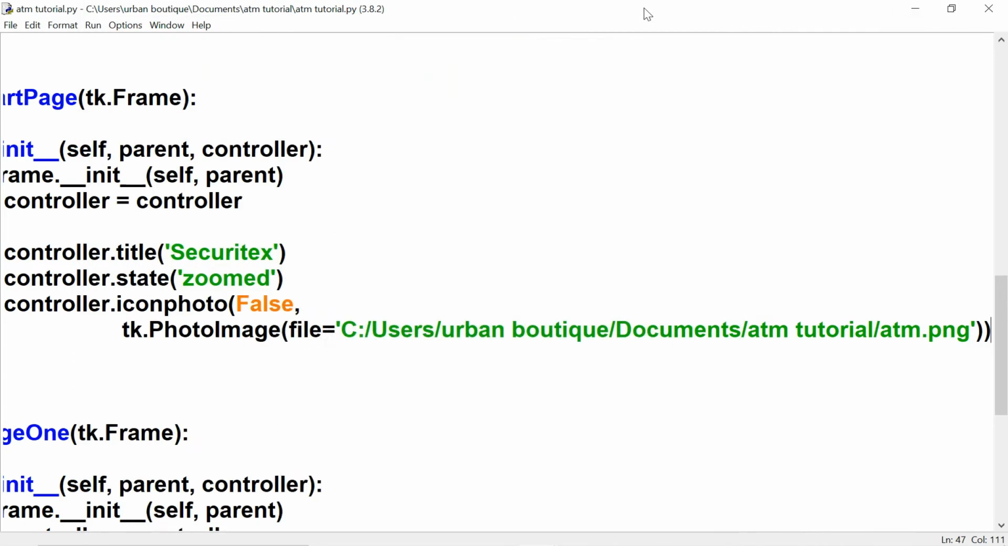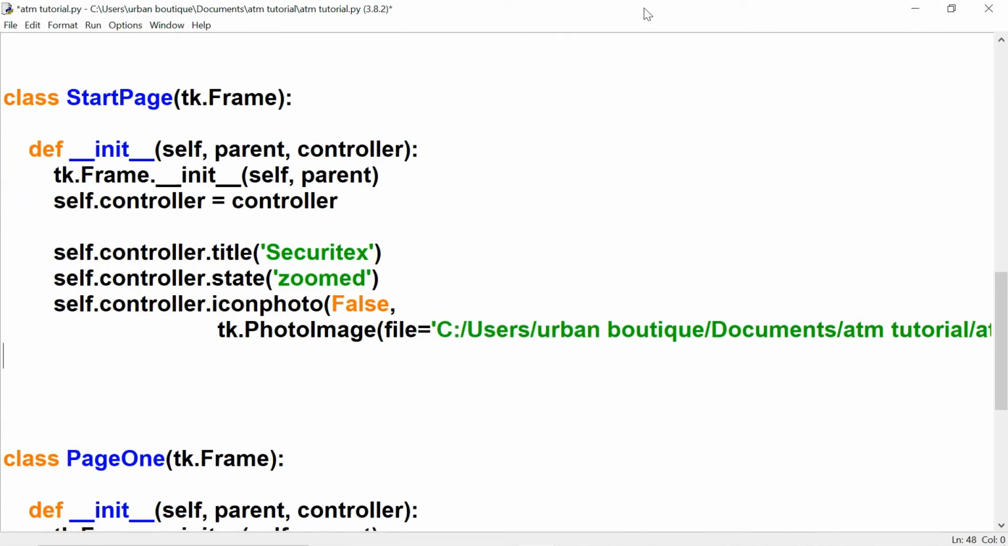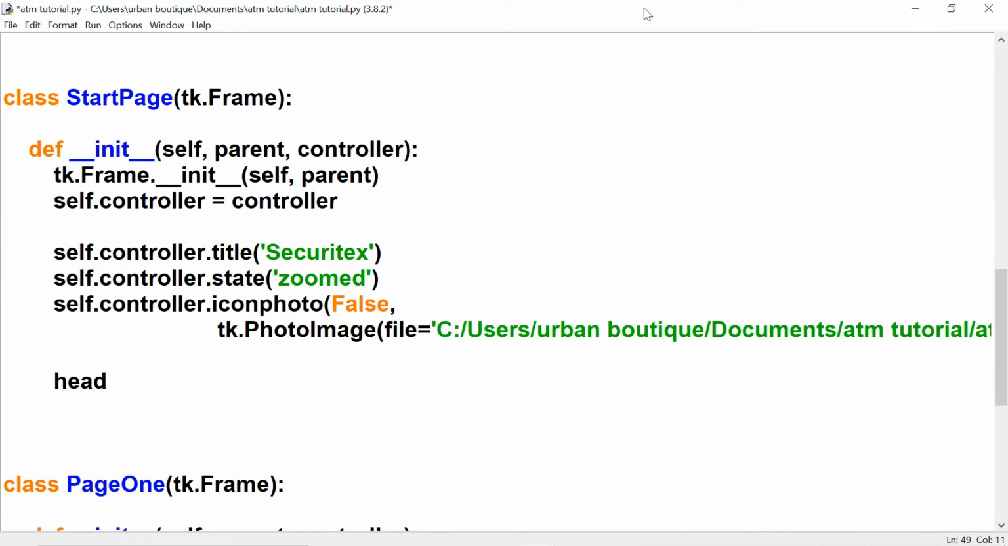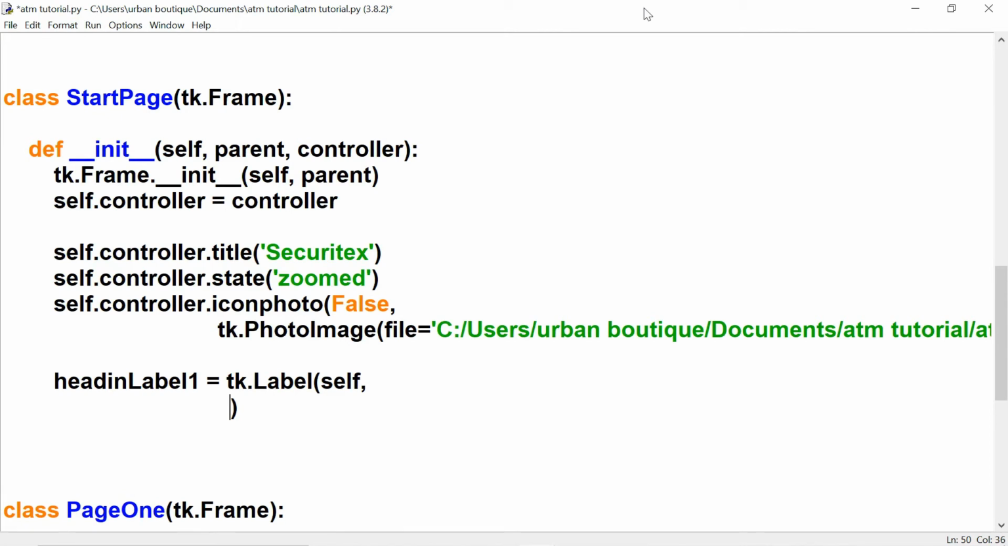Now we're going to add our header here. It's going to say Secure Text ATM. Let's call it heading_label1. We're going to use the Label class for this. We want this located in self. And we want it to display Secure Text ATM.